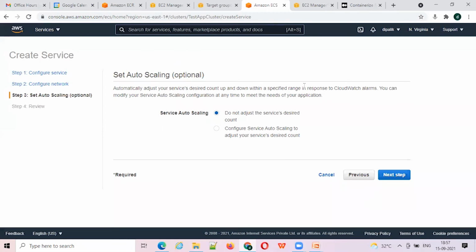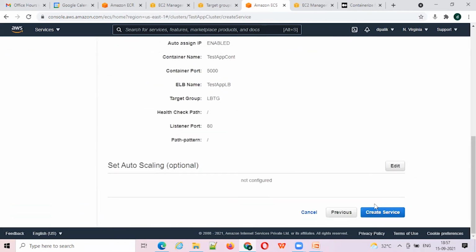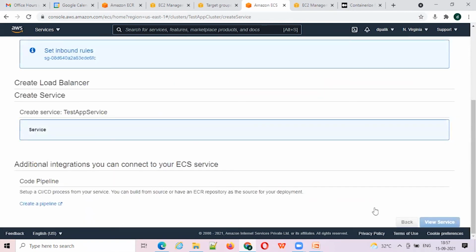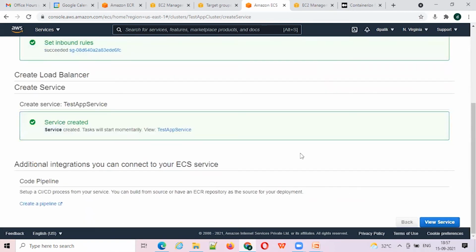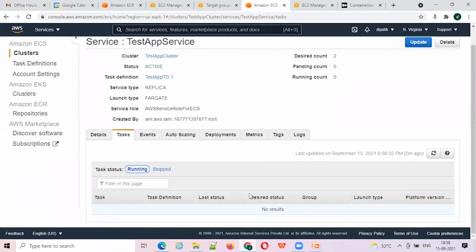This is the place where we can set up scaling. As of now, we are not setting up any scaling. We are simply happy with the two instances of this application since it is a demo application. You can review all the configuration and hit create service. Now you can view this service. So in this dashboard, you will see in a while that it will create two tasks, two instances for your application.